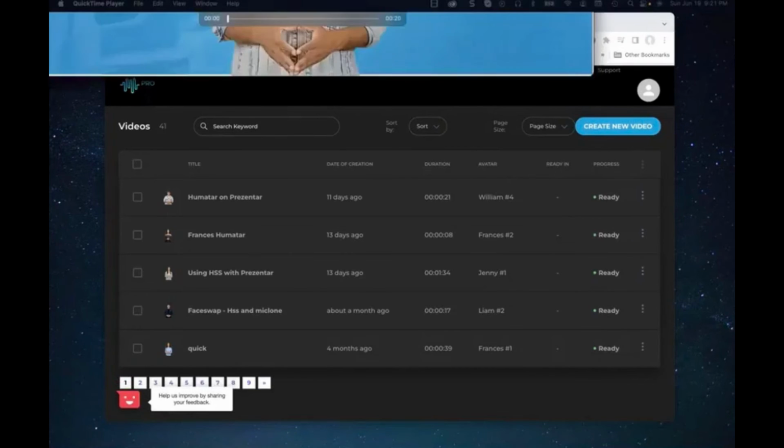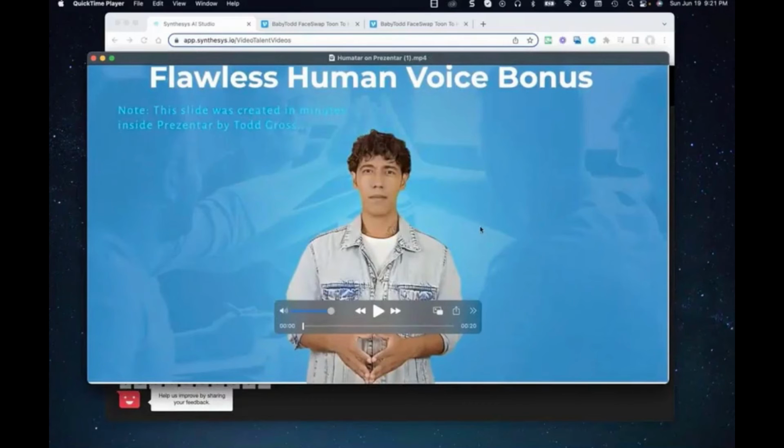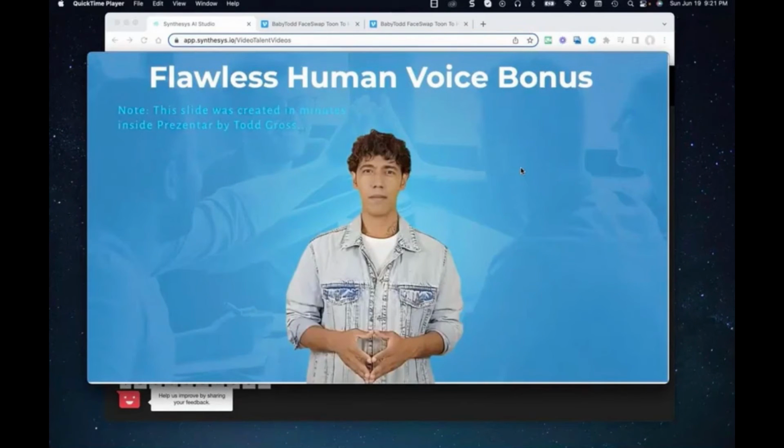Okay, here's an example. It has a connection so that you can make up to 12 slides, which is one of the bonuses we're giving you for that. So this could change 12 times, meaning you could go up to 12 minutes long.